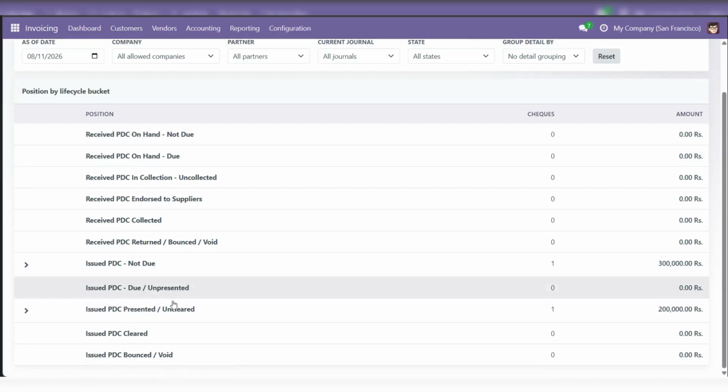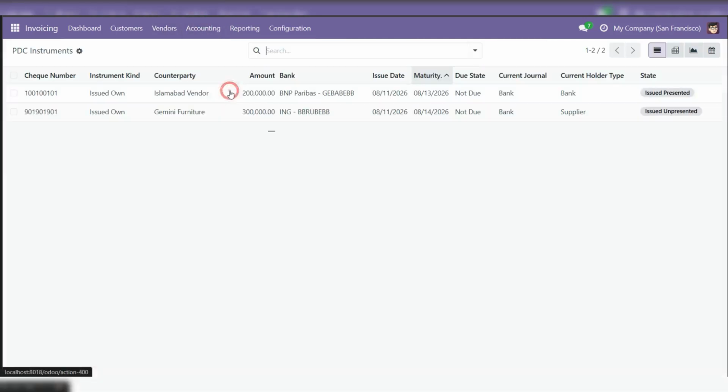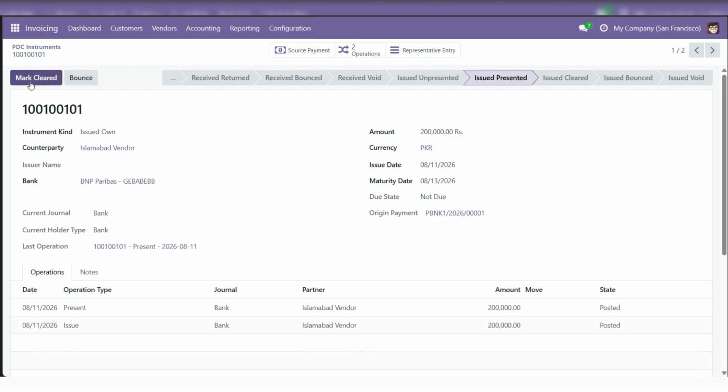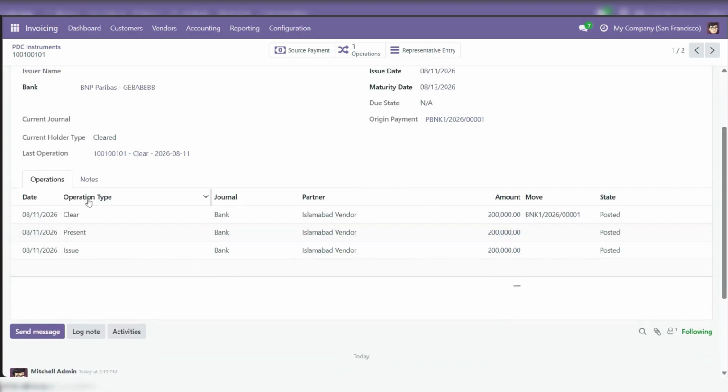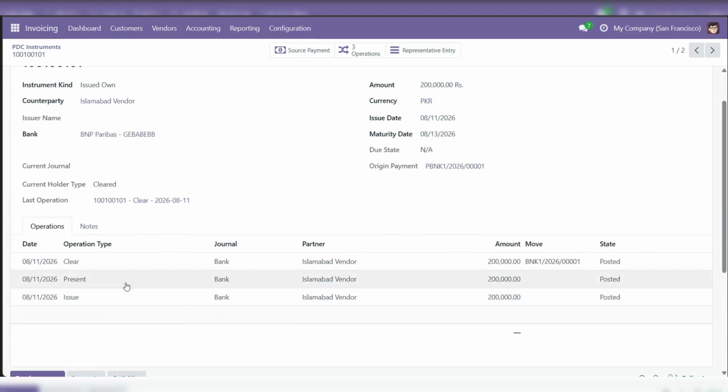In the same way, when the check is cleared from the bank, go into the instrument, and the status is issued and presented, and we will mark it cleared, then it will move to cleared. So I will click on mark cleared. Here you can see the operations are also available in this menu item, and also in this instrument. First we issued this 200,000, and then presented, and then cleared.